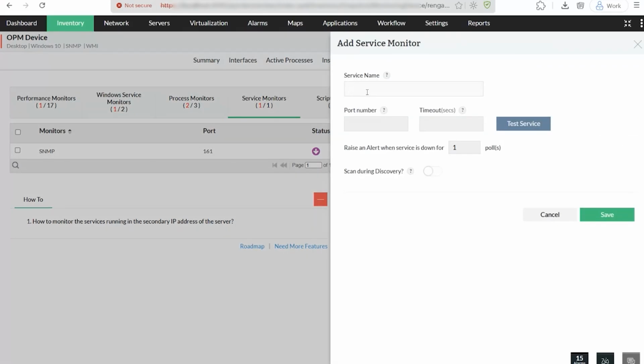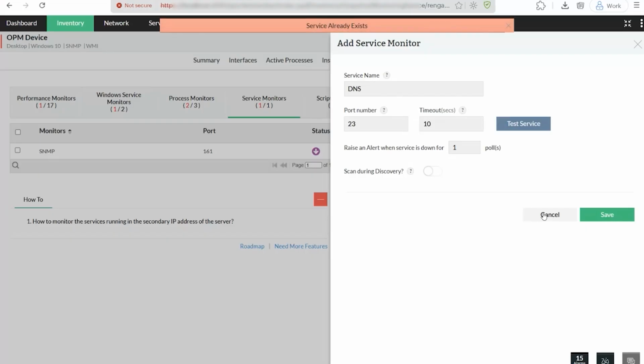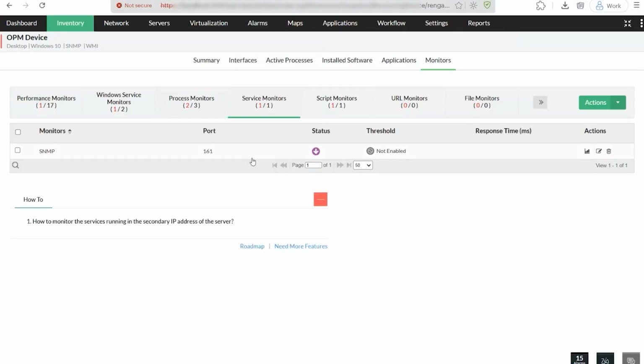Here you can just provide the service name. So let's say I wanted to monitor a custom service which is running on a specific custom port. Let's say, for example, I'll take DNS. And in case DNS is running on port 23 in my environment, then I can just specify the port number here. I'll also specify the time mode. And once I click on save, then automatically, okay, I guess DNS is already added. So automatically the monitor will be added here, similar to how I have already added SNMP.